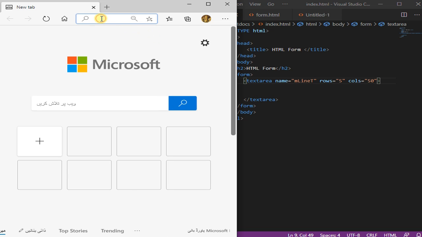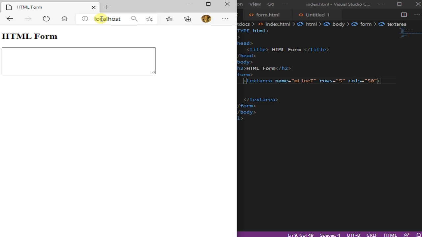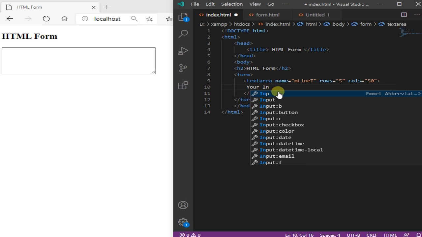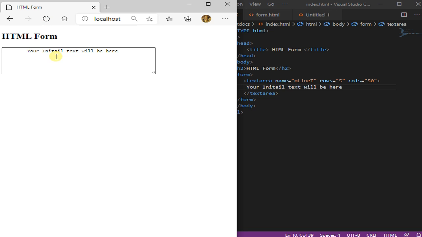come to the browser, type localhost. So this is the output of the code. If you want to add some initial text, type it here, your initial text will be here. Save again and refresh the browser. So this is the output.